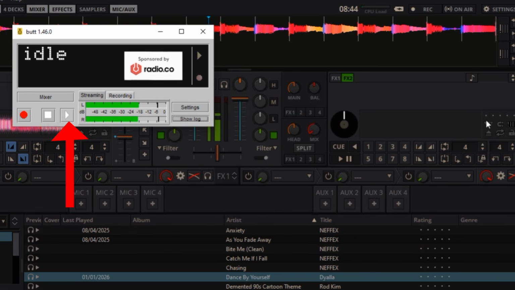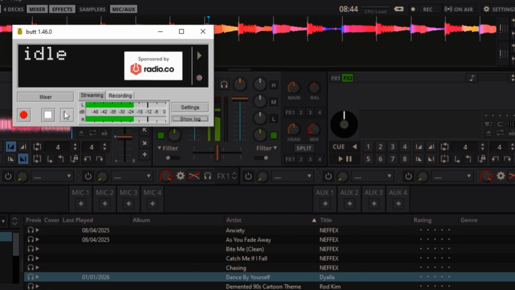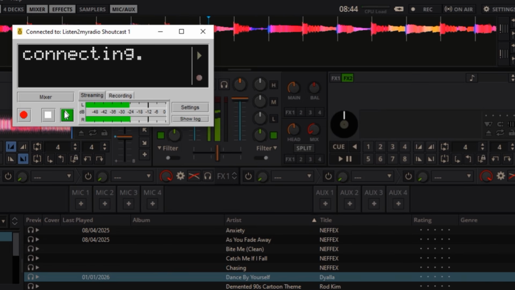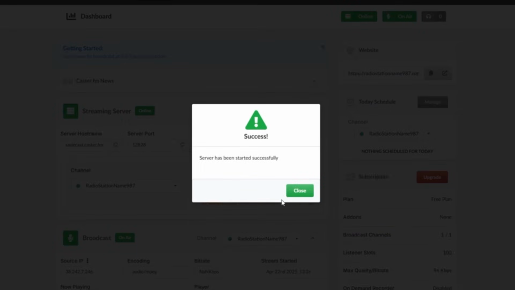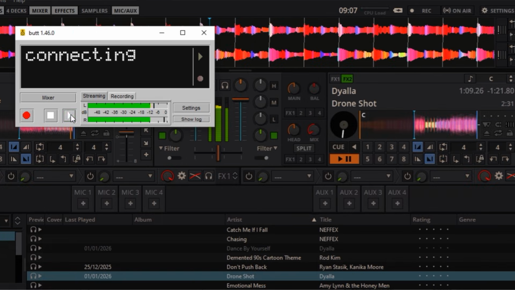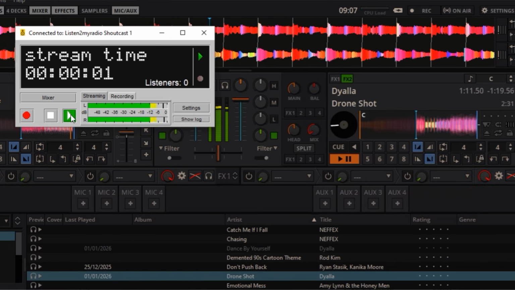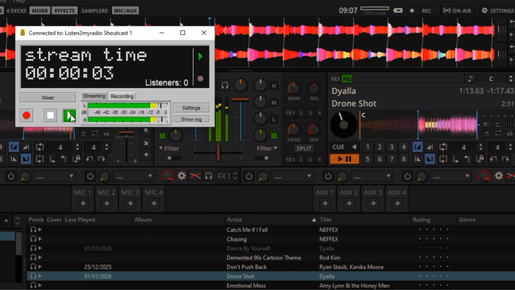You can test the stream by clicking here. If you see that it failed, then go back to your dashboard and check that your server is on. If not, then click here to start the server. You should see this pop up and your server should show online. Now, if you start your stream again, you should see it connect and show this timer.